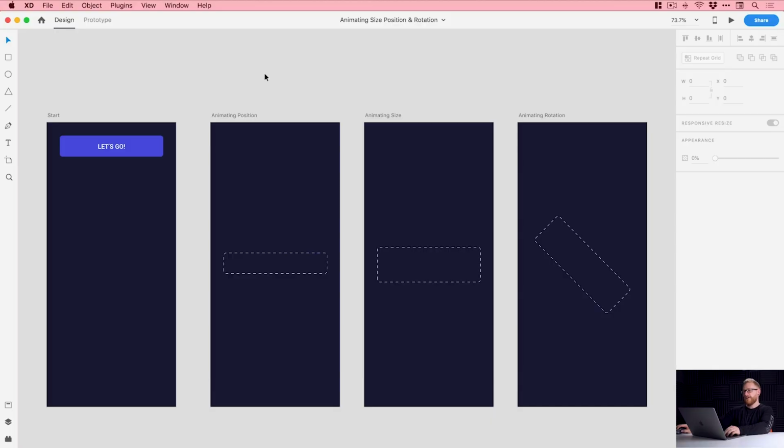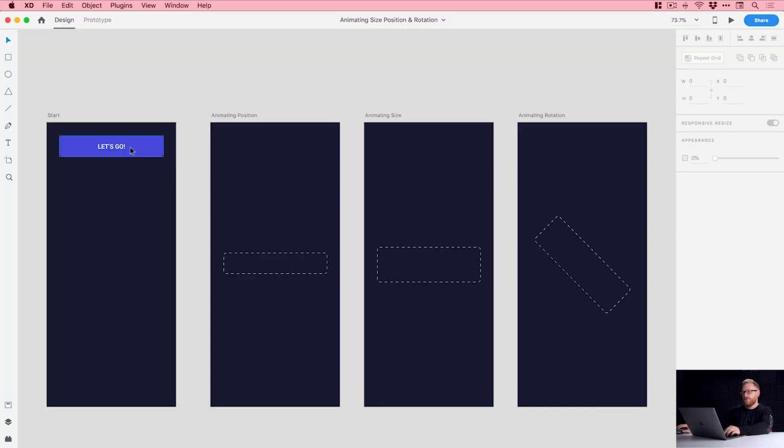Okay, so you can see I have a document. Think of this as a practice document. You can download this in the project files, and essentially we're going to animate the position of this button to here, adjust the size, and then adjust the rotation. I know you normally wouldn't have a button go at an angle like this, but it's just for practice. Okay, so first of all, I've got my button here.